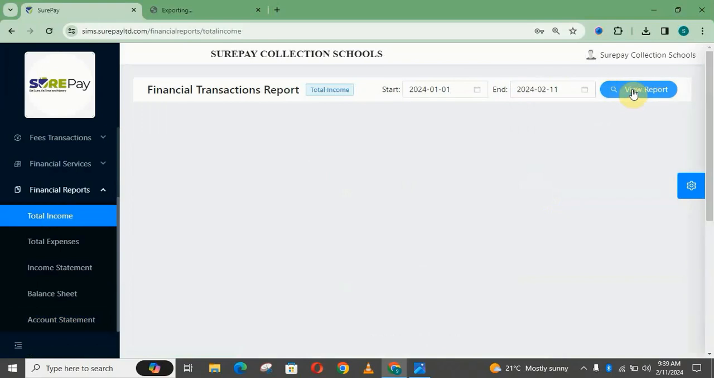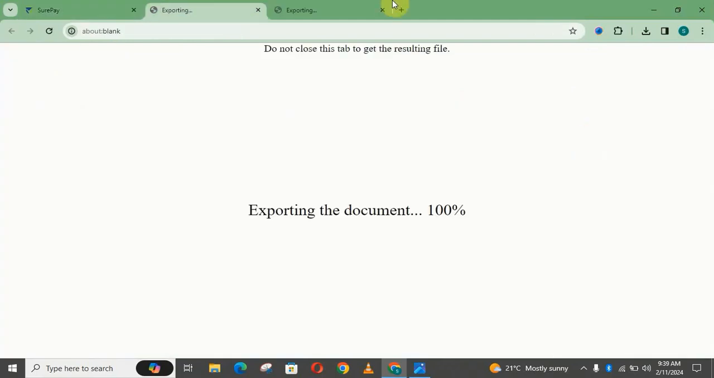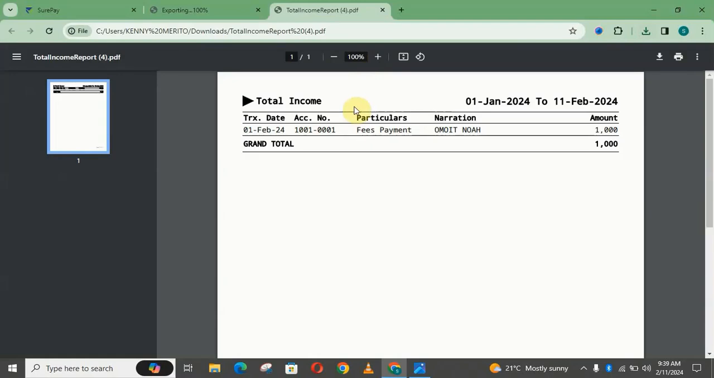So we can view this report again, and then we can click download, and then maybe we can choose to download it as a PDF. We will cross this, so that it is exported and downloaded right here. So once I come and click the total income report, it's going to show you how you've been performing.